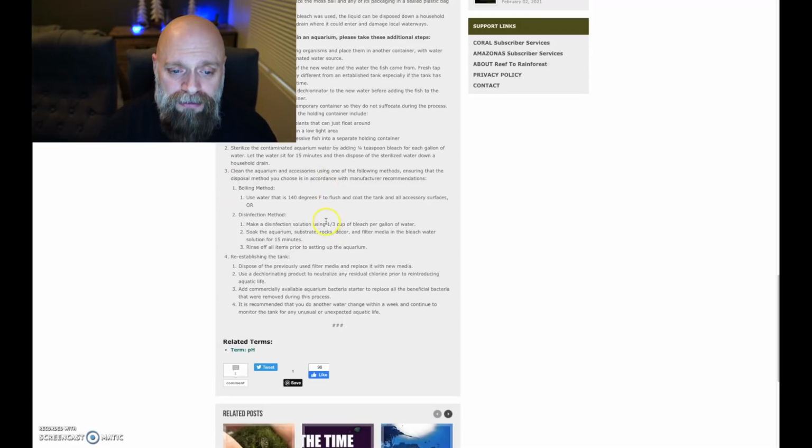You can use a boiling method. Use water that is 140 degrees Fahrenheit to flush and coat the tank and all necessary surfaces. I don't like this. I don't think it's necessarily a safe thing to do. So you can use the first method, but you've got to be so careful when you're dealing with boiling water. The second one, the disinfection method, is probably a safer way to go.